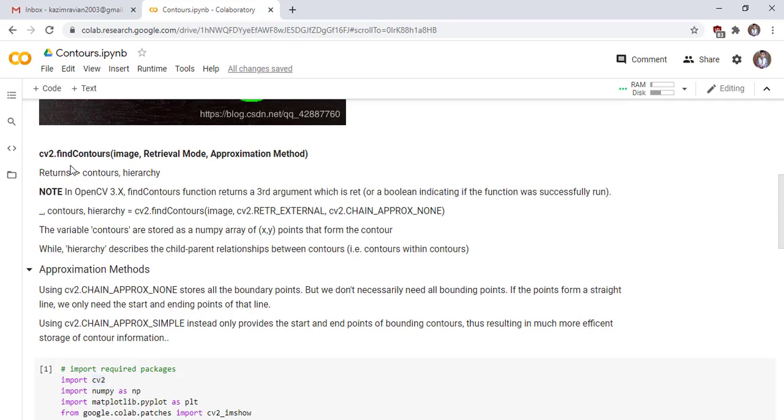In OpenCV, we use the findContours function to find contours of an image. This function takes as parameters the original image, retrieval mode, and approximation method, and it returns two variables, contours and hierarchy. Please note that in OpenCV 3, the findContours function returns a third argument, which is a boolean indicating if the function ran successfully or not.